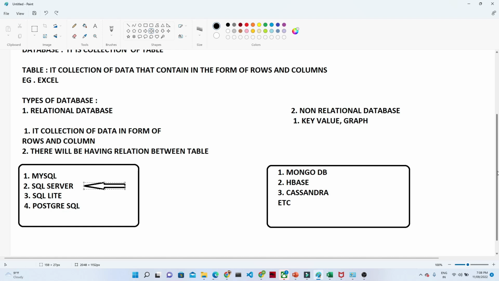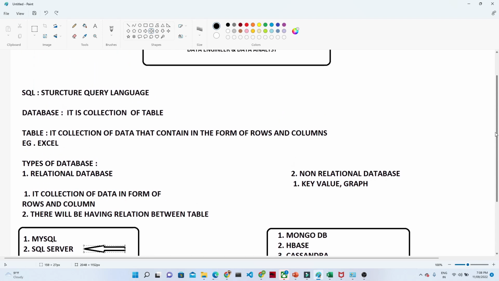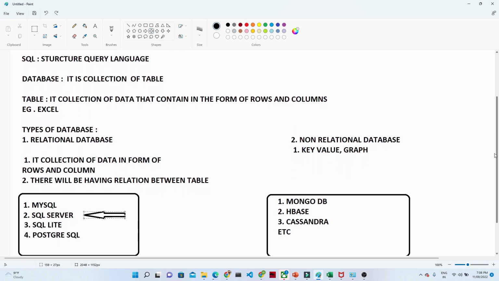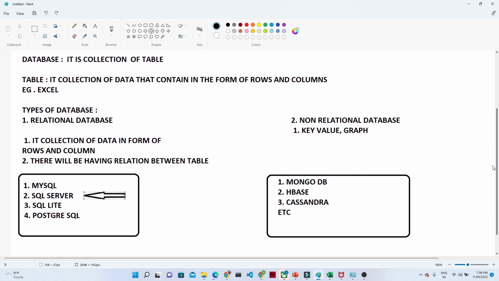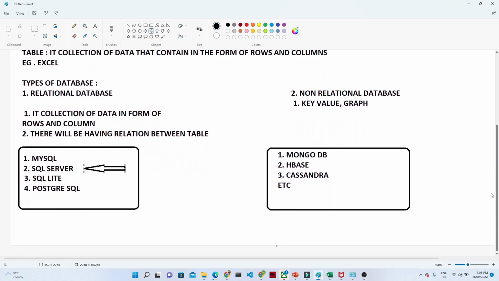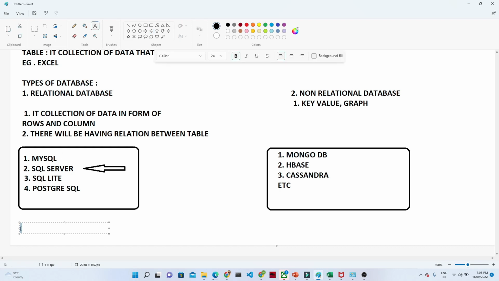Now we have seen that we have a database, we have a table, some kind of relational database. But what is the use of SQL? What do you mean by SQL, and what is the difference between SQL and MySQL? SQL is nothing but the means with which we interact with MySQL, SQL Server, SQLite, and PostgreSQL.